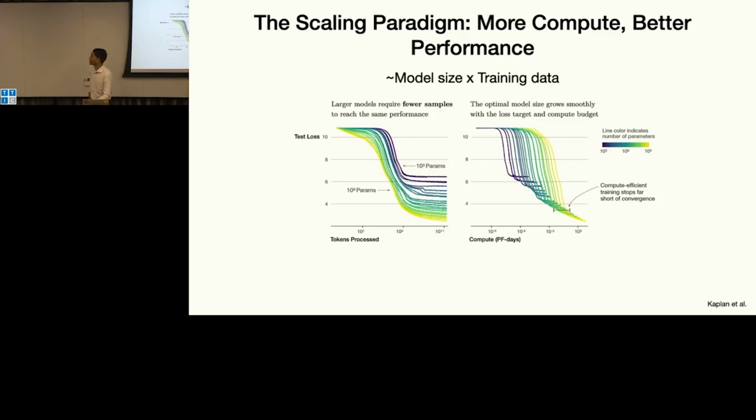So the current deep learning paradigm is driven by scaling laws, which suggest that more compute means better performance. By compute here, I mean the scale of the model that I am training and the amount of data that I provide during training. These are the plots from Kaplan et al. in 2020 that try to convey the same: more compute means better performance.